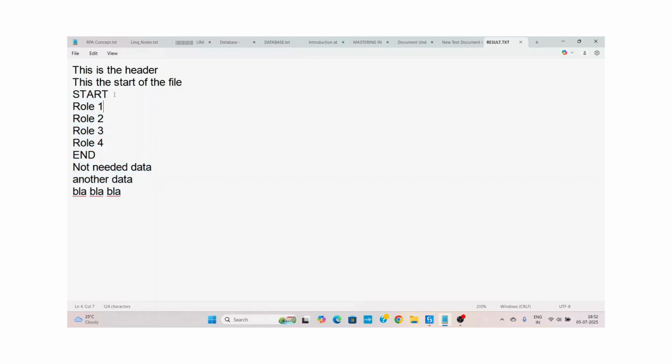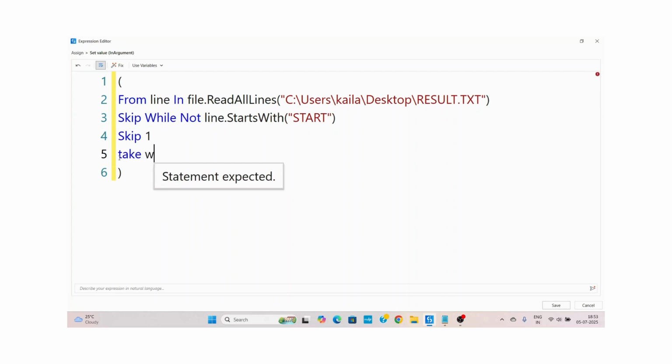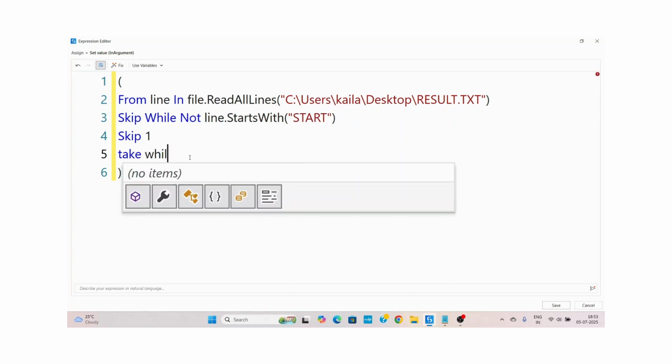Again we need to skip this as well, so that's why I'm going to mention the skip one. Now I have output, this is my output. Again we need to skip this record as well. Again, the end is not needed. Okay, so again I'm going to apply the skip. Again I'm going to apply the take while. Here I'm going to apply the take while.